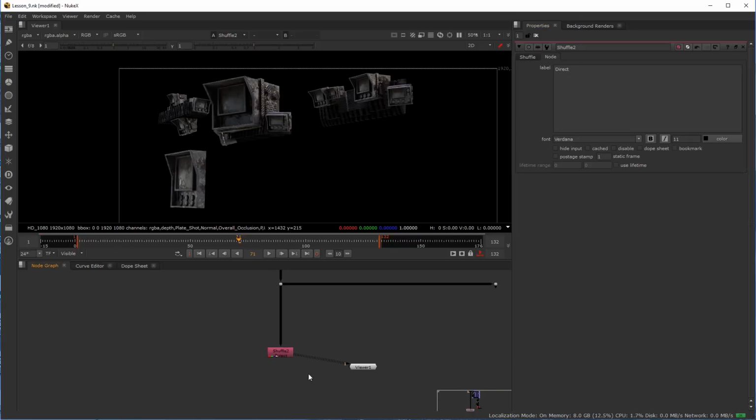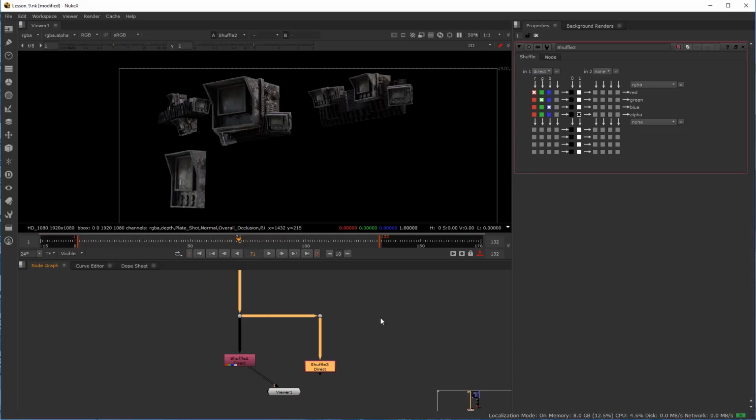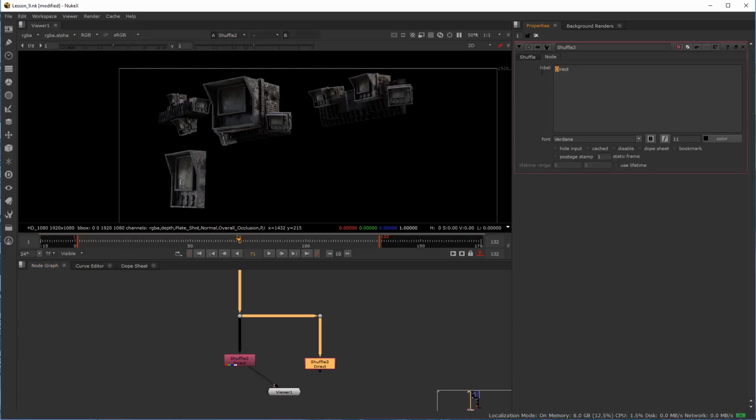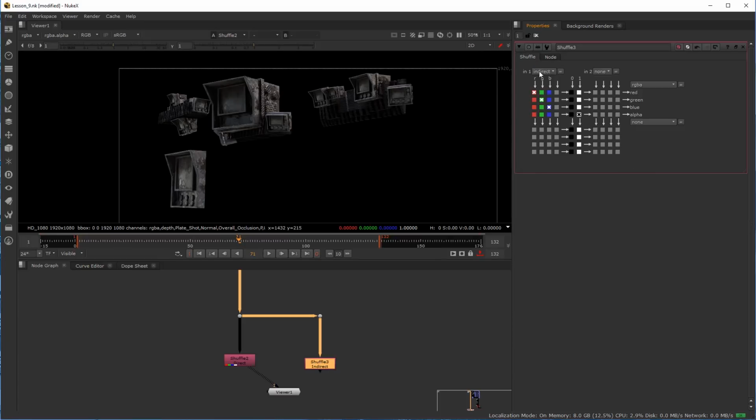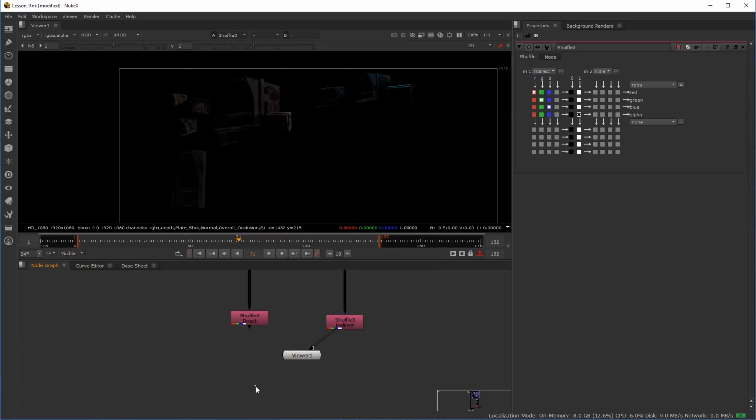Shuffle direct, and I'm going to make another offshoot here and make a dot node by hitting period and bringing this over here, and then copy and paste this and throw it over here. For this one we're going to do indirect, and relabel it indirect. And this should be good. So here's your indirect, and then we're going to merge these together.